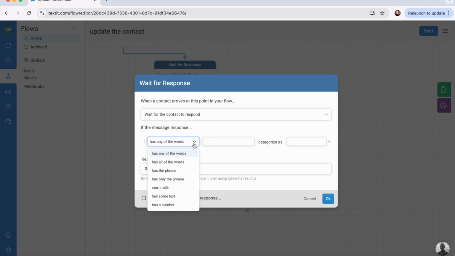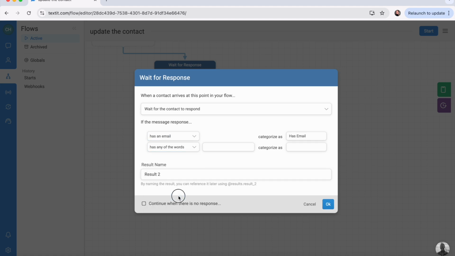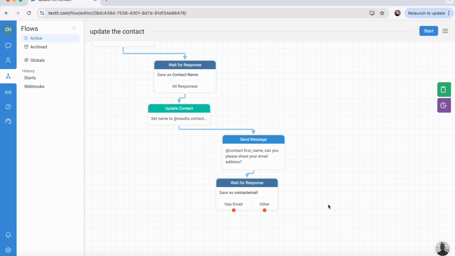All right, here I'm going to add a wait for response. This time, we're going to add a rule: if the response has an email, because we are waiting specifically for the contact to respond with their email address. Now the contacts will be divided between those who sent a correct email format and those who have not. I'm going to name this result contact email. Again, important to name the result because we're going to reference this later. It shows you here, by naming the result, you can reference it later using @results.contact_email. All right, I'm going to click OK.